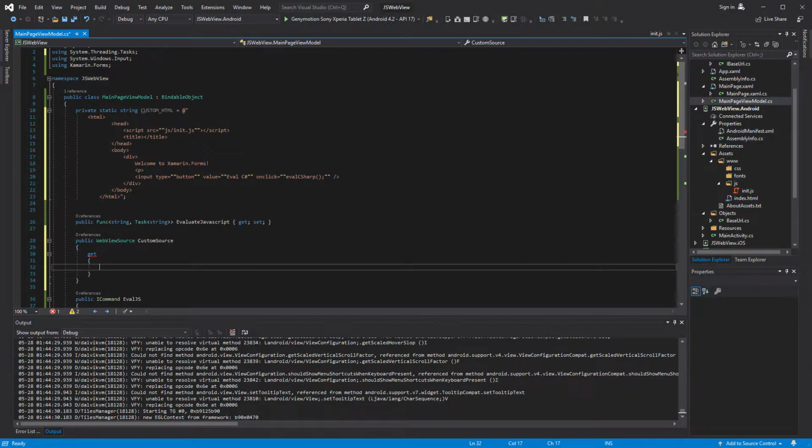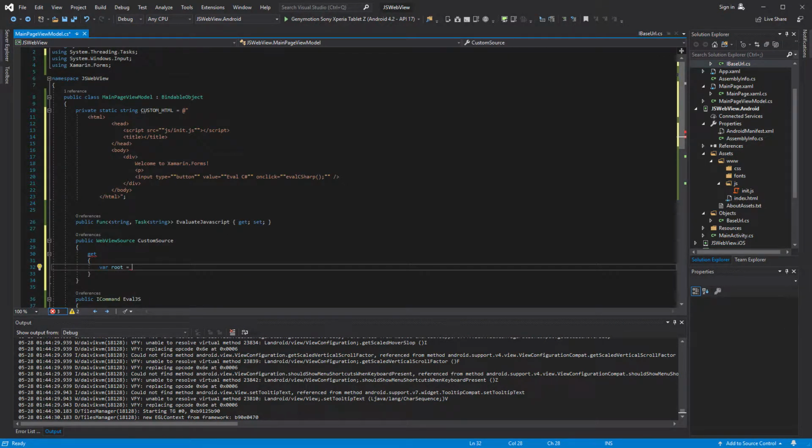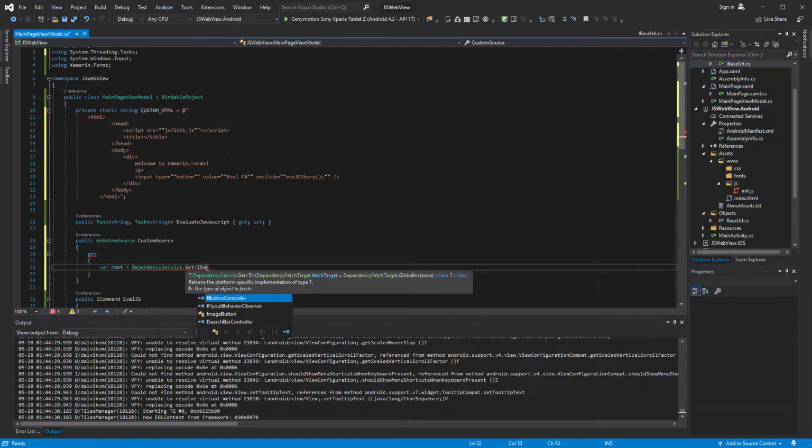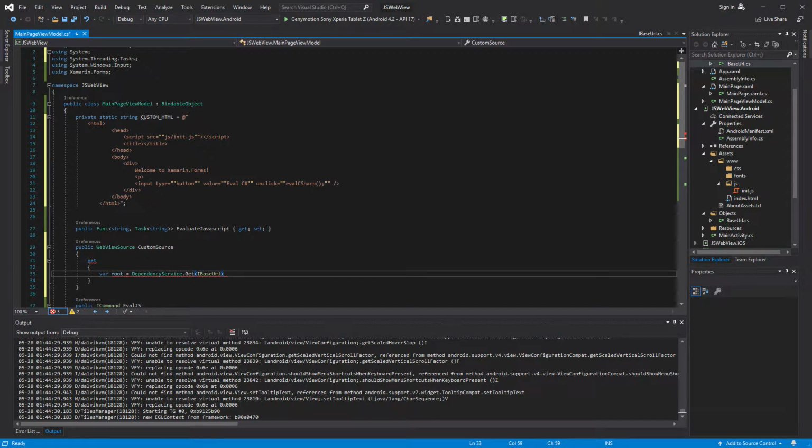Now, for the root of each of our projects, we want access to this www folder. How we do that is let's just create a var and call it root. Now we're going to utilize our base URL file that we created earlier in each of our projects, but in order to reference that, we're going to call dependency service.get base URL. Let's add a reference to that. Get.